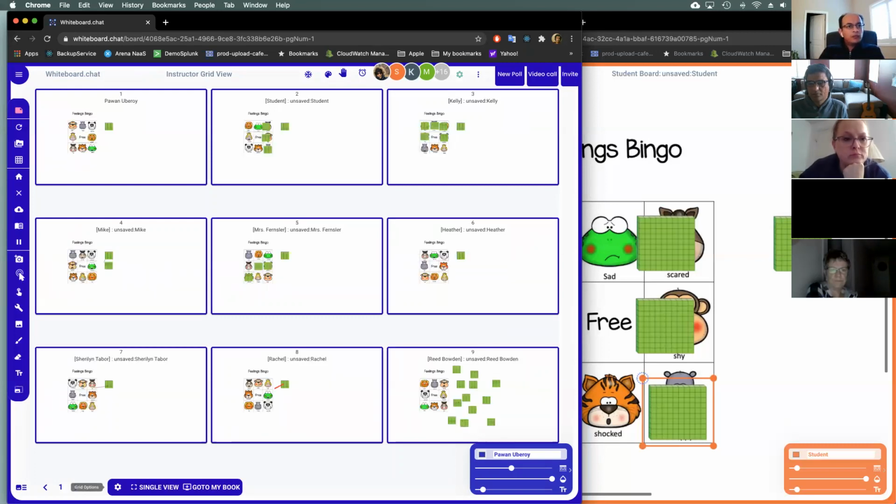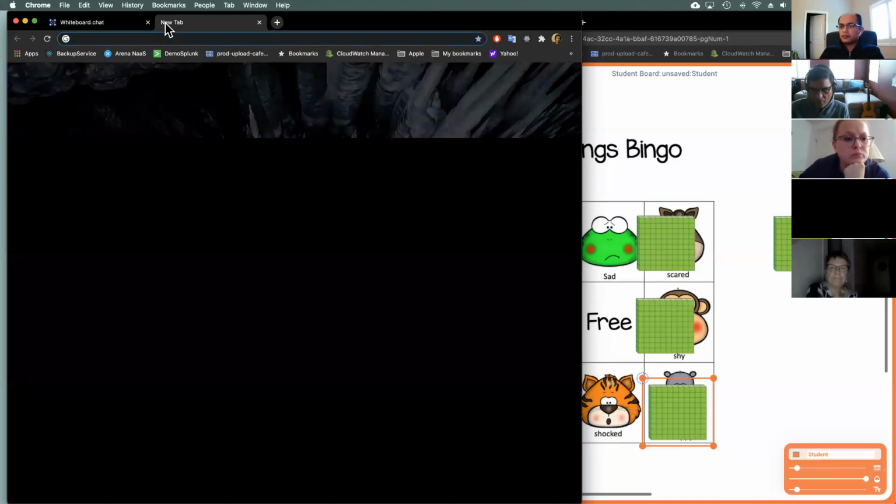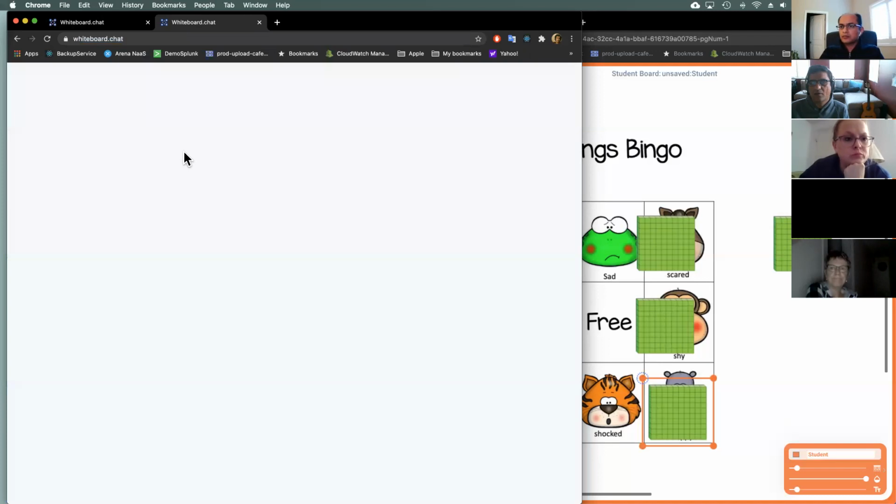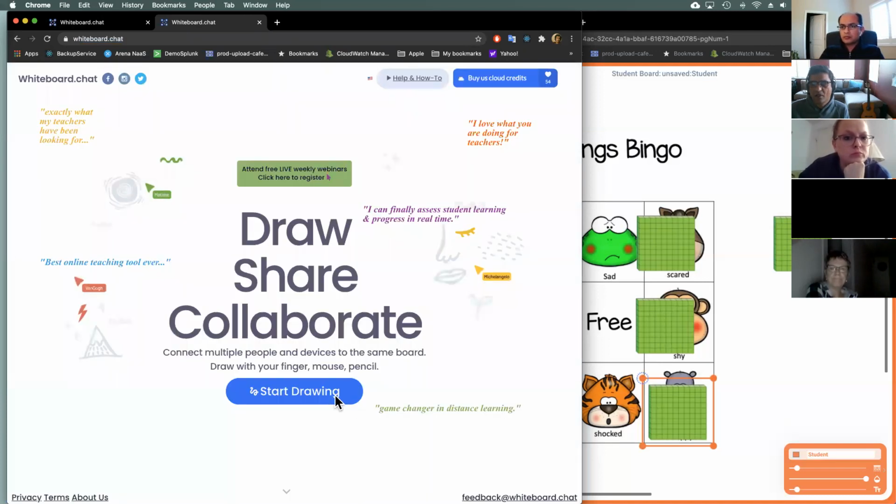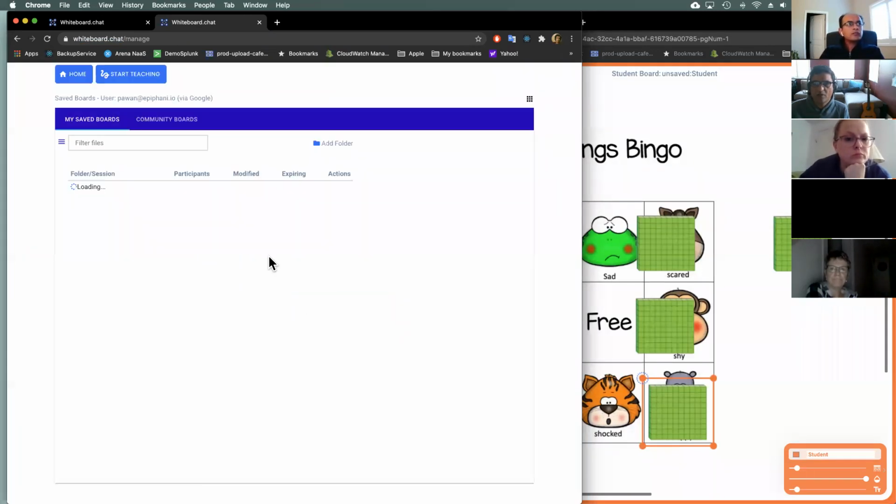So, Pawan, how can you view the past group boards, even if the students have left the group? You can go back to your manage board. If you go back to your manage board, you can see all of the work gets saved in the manage boards automatically. So if I were to go back to that Feb 24th one.